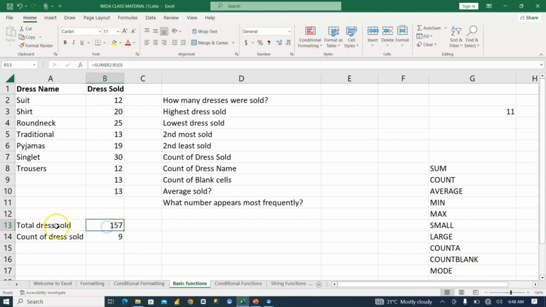So the count of dress sold is 9. And the total dress sold, that means we sold 12 of suits. We sold 20 of shirts. In total, what is them? So we have 157, and the count is 9.